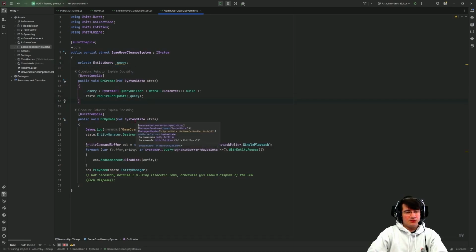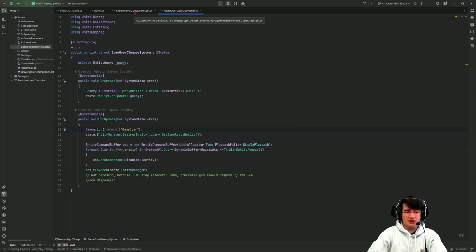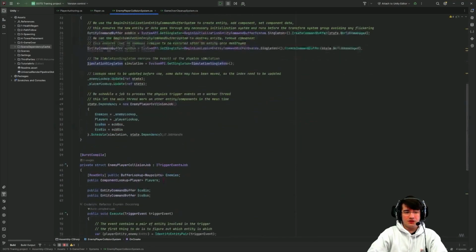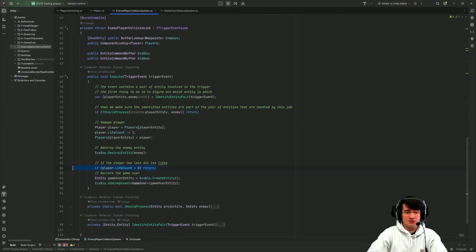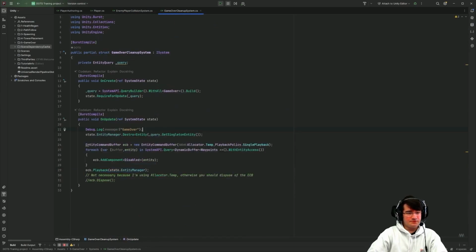Next, in the onUpdate, what I want to do is first log that the game is over, and this will be logged only if the game over entity exists, because I have this require for update query. So it will only update the system and create that log if I've reached the player with 0 health.